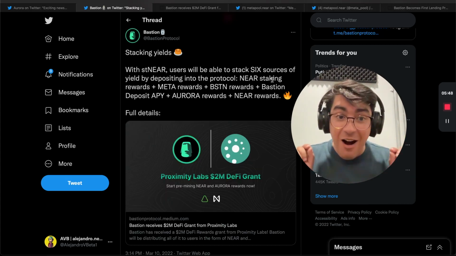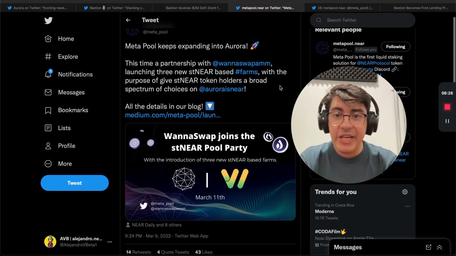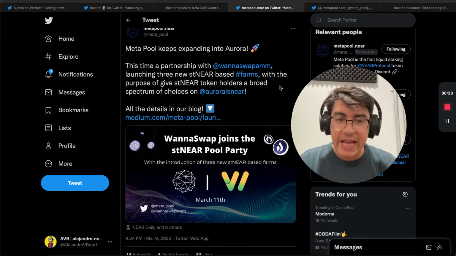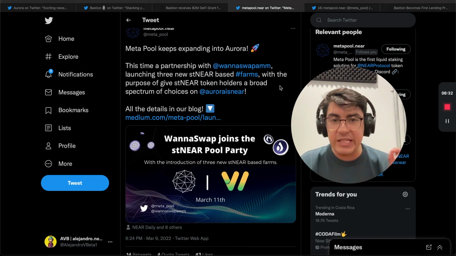And there are more lending protocols like Aurigami and Bastion that are launching over the next 2 or 3 weeks. Earlier this week, there was also an announcement that stNEAR is expanding to WannaSwap, which is a decentralized exchange, and there will be incentivized farms there. So this provides yet another opportunity to deploy your stNEAR and earn extra rewards.